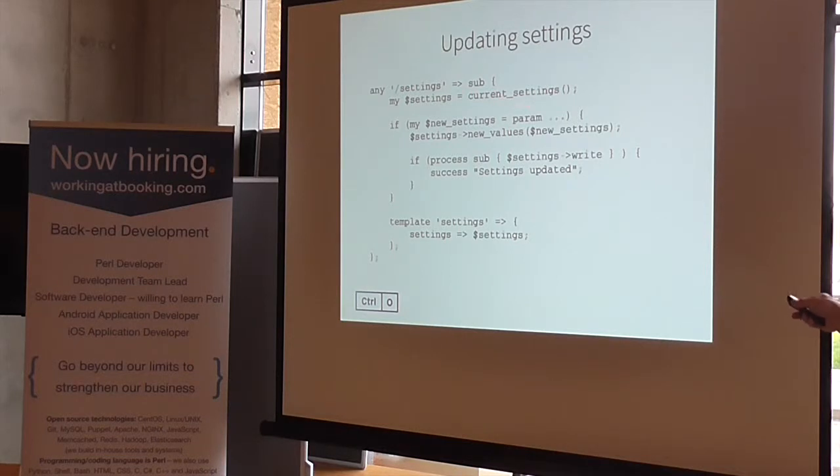Yeah, so I get my current settings first. If I see that they've submitted an update, then I set all those settings in that settings object to their new values. I then try and write those new values, and that's where all the tests occur. So there might be several tests in there to validate the data. If that comes back as a true value, I then just set a success message, and I know that that's going to get passed to the web page.